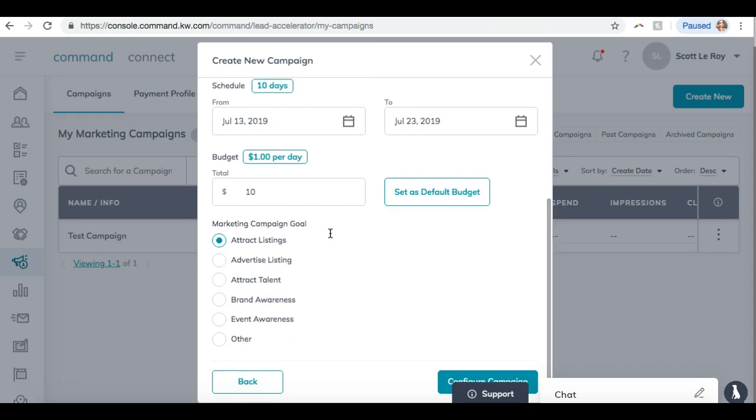And then it's going to ask what your marketing campaign goal is. Is it to attract listings, advertise a listing, attract talent, brand awareness, event awareness, or other? I'm going to go ahead and advertise a listing for this one. And then underneath this support button, we're going to click on this little teal button that says Configure Campaign.